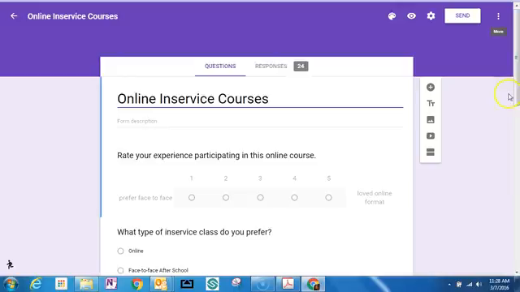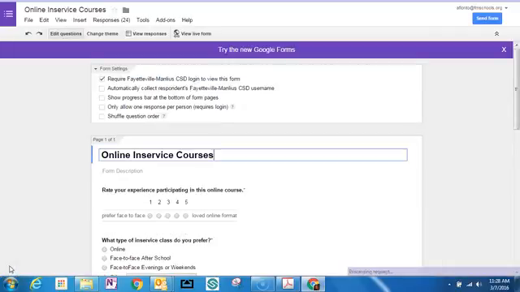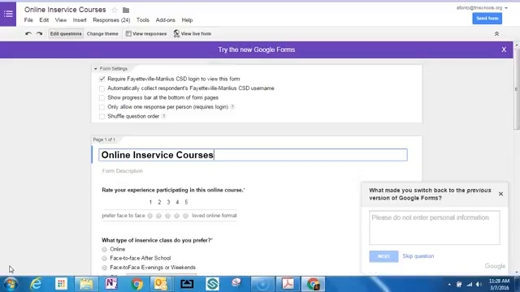One thing that's nice is if you have created something in the older version of Forms and you try the new version and you say, it's not really working for me, I want to go back to the old version, you can click on this little guy right here and it'll take you back to the older version of Forms. Now, obviously, today we're going to be working with the new version.